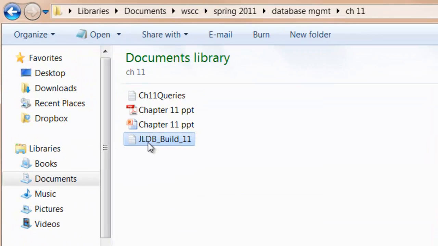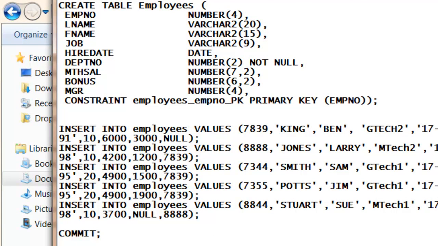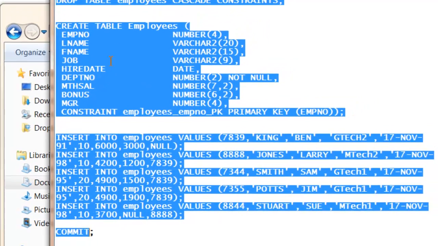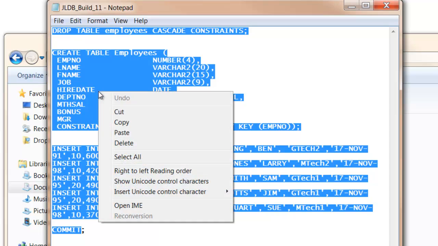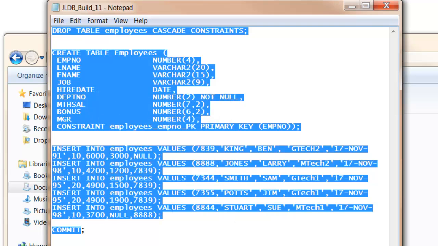Remember, if you've not already run the JLDB build 11, make sure you do that before you do any of these labs, because it will have the employees table that you're going to need, especially the bonus category. If you've forgotten how to do that, I'm going to remind you.